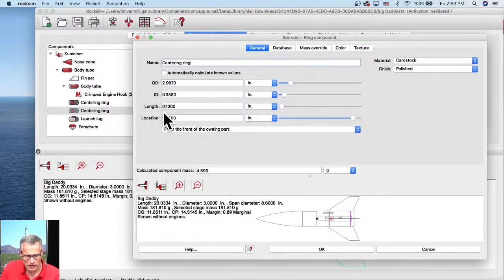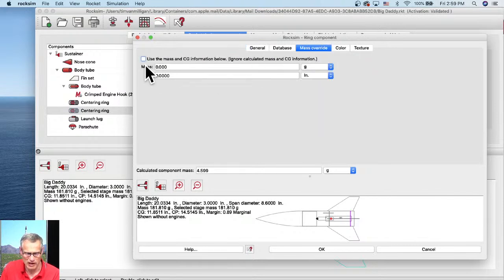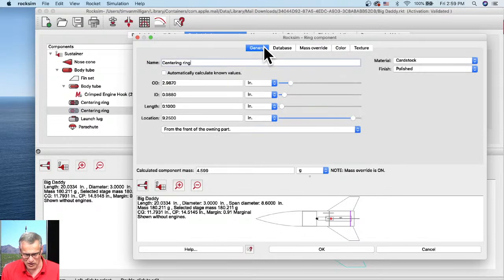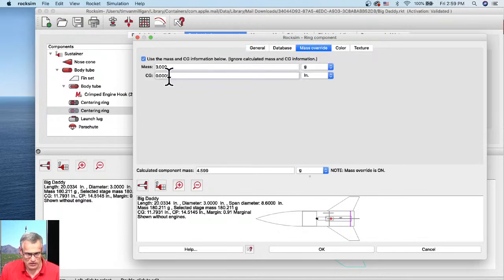To make that centering ring less, I can change it from the mass object, and I can say, let's make it 3 grams. You know, every little bit helps, and the center of gravity on that centering ring is measured from the front of the centering ring. Our centering ring is 0.1 inches thick, so our center of gravity should be 0.05 inches from the front of the ring. So that's this. You can see how tedious this is getting.